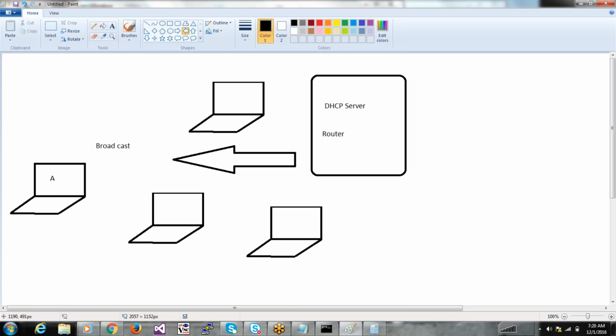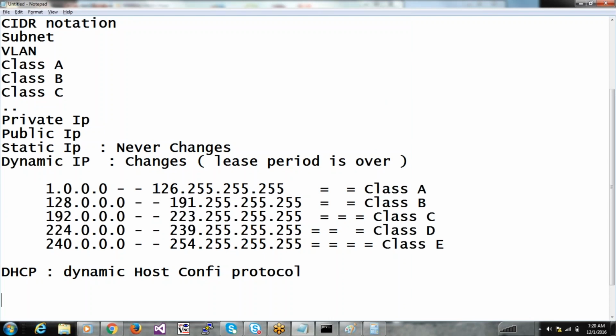Is that clear? Yes, sir. Okay, now I want you to do homework. Find out what is the DORA process, right? And that will tell you more details about how DHCP works, in detail. Take a look at that.